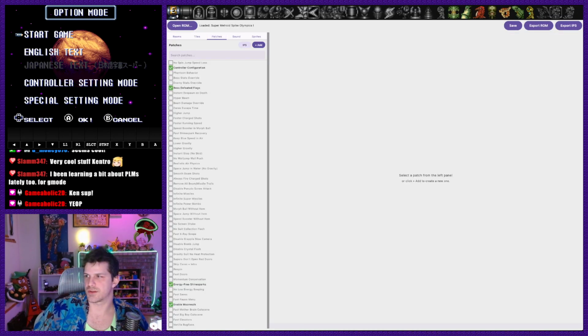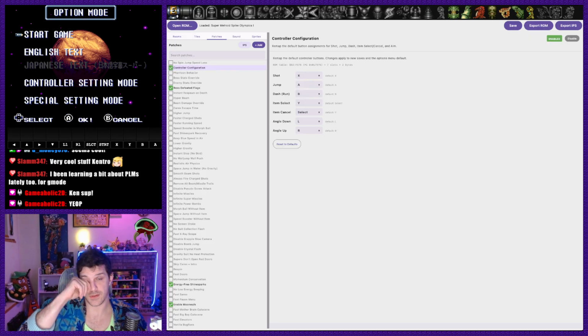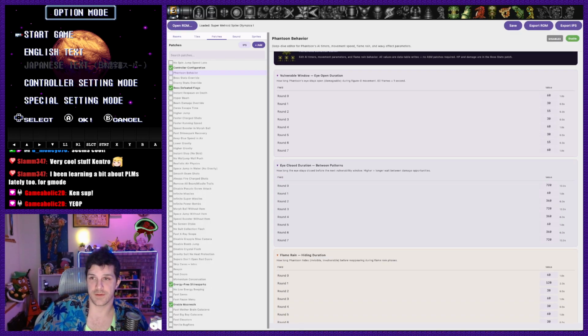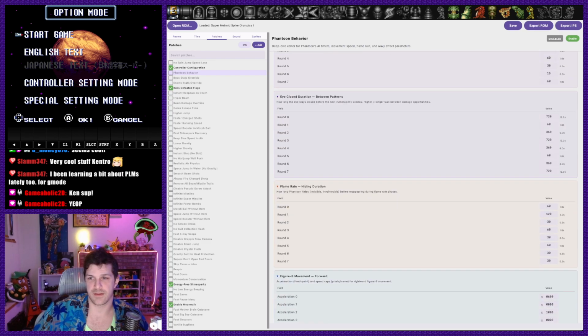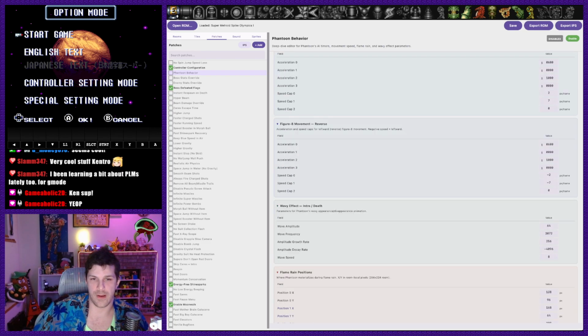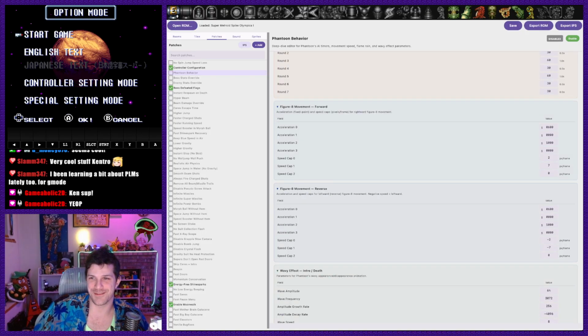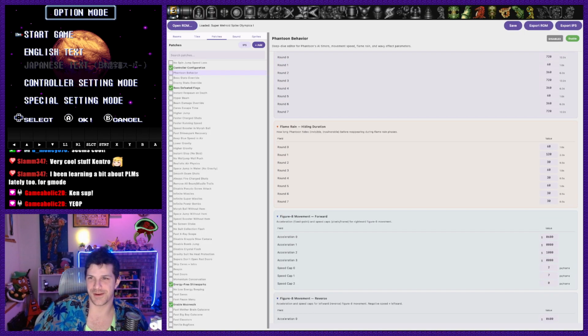And then there's a cool section, it's the patches actually. So you can do a controller configuration, so you can set your own default controls to be shipped with your ROM. Then there's Fantune behavior. I have basically broken down every variable of Fantune's code that is modifiable. I'm still experimenting on this, but it lets you customize all kinds of parameters about Fantune, useful or not, I don't know. Some of them have been fun, and some of them break stuff.